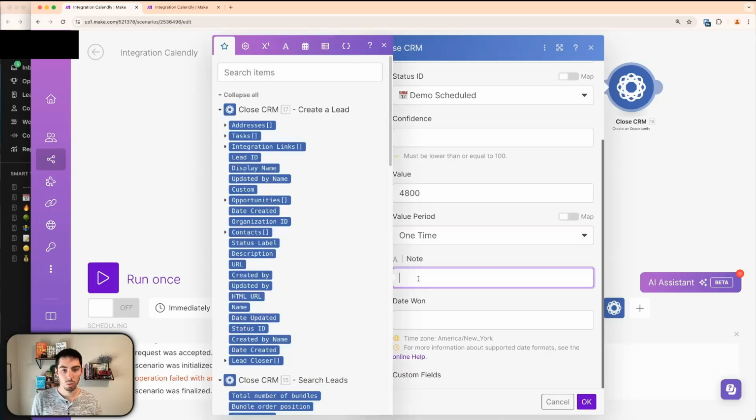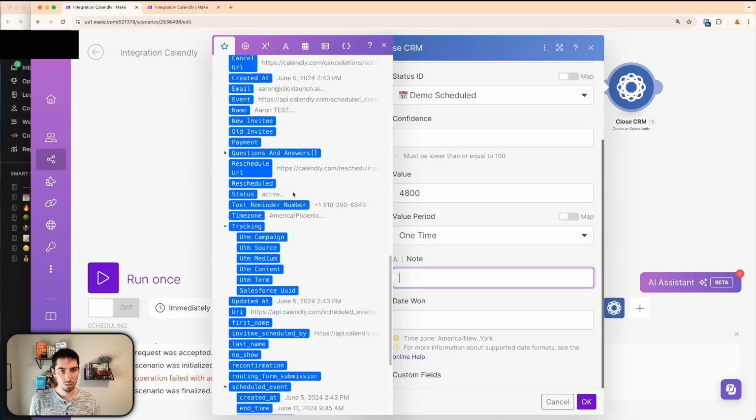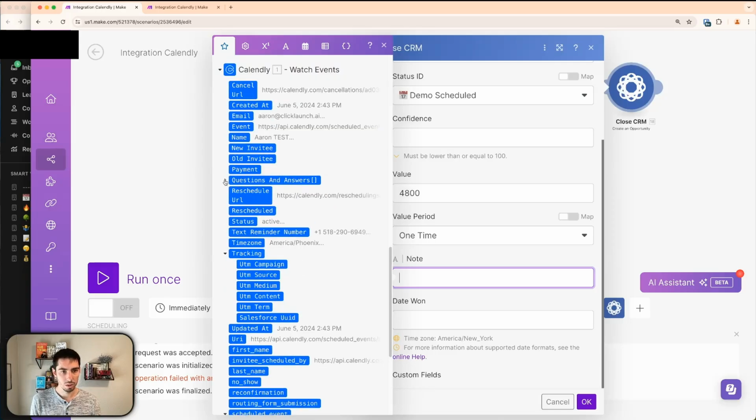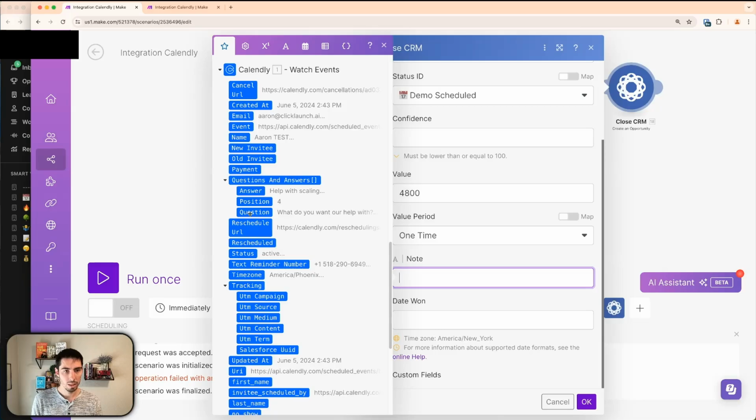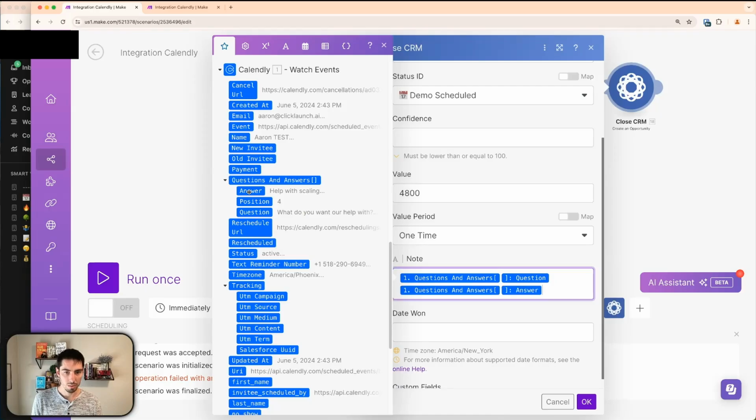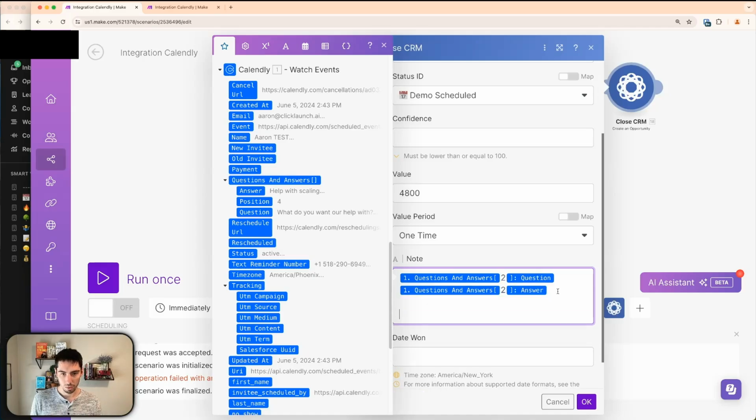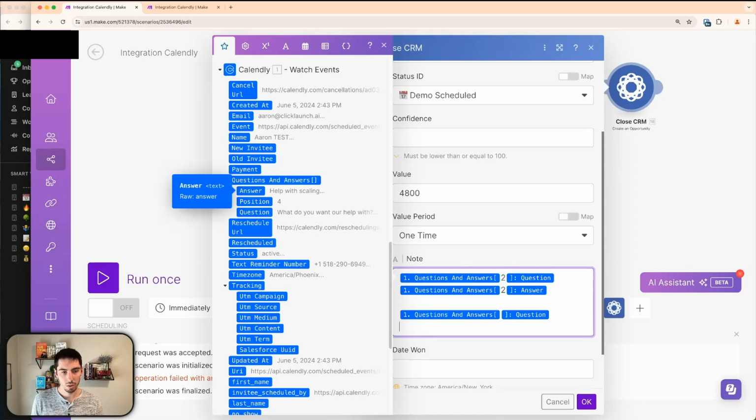Now on the note, this is where we're going to put the questions and answers. So we're going to scroll down to Calendly. We're going to find question and answers. What we're going to do is the question first. I'm going to do a new line, and I'm going to do the answer. And now in here, since the first question I already know is the phone number, I'm not going to put the phone number again in here. So we're going to start with question number 2 and then answer number 2. I'm going to do a new line, and I'm going to do question, new line, answer. So it's going to have the question on top and the answer on bottom.